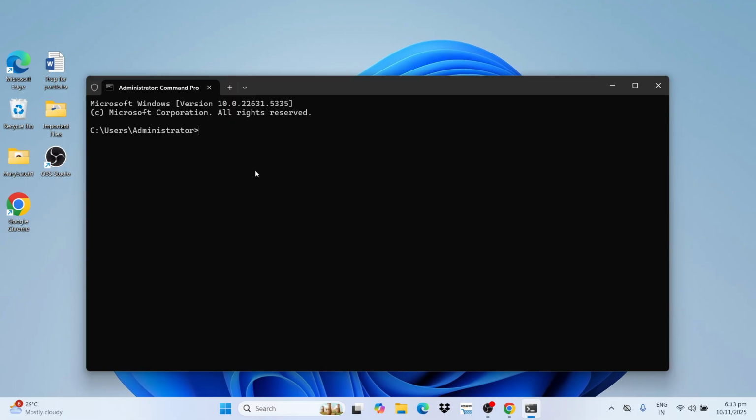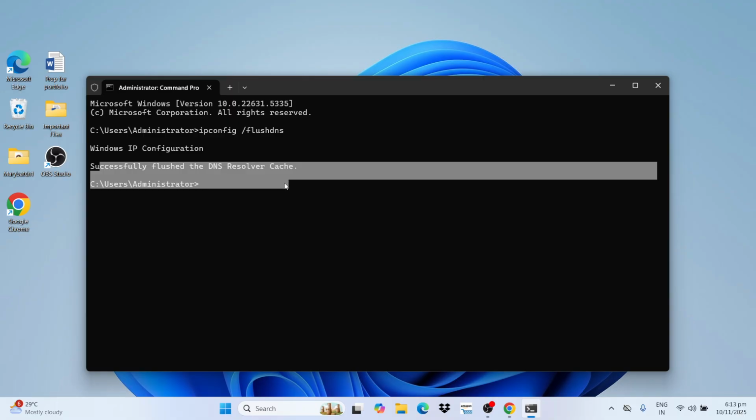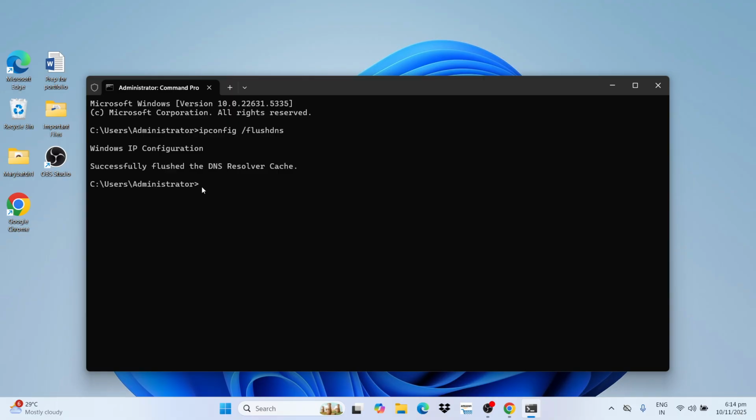Once a black window appears that contains the command prompt, all you need to do is type ipconfig space forward slash flushdns. Click on the enter key and once it says here successfully flushed the DNS resolver cache, this time please type netsh space winsock space reset. Then click on the enter key and once it marks here successfully reset, you must restart the computer in order to complete the reset.